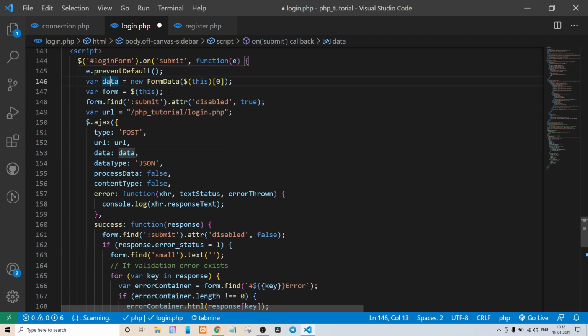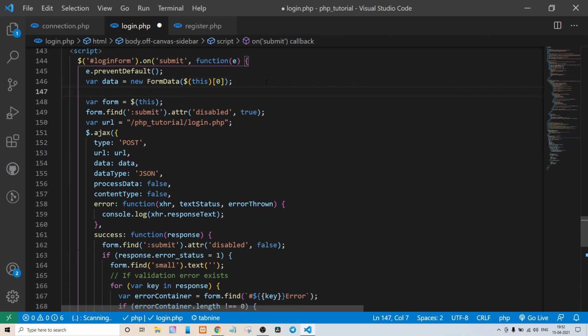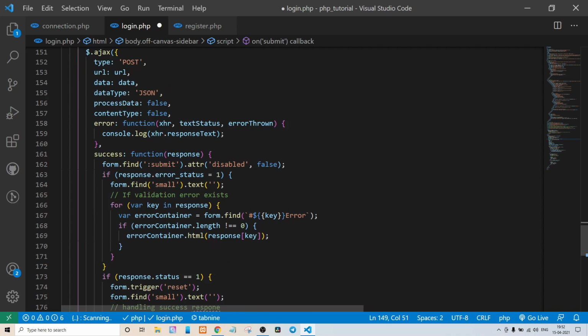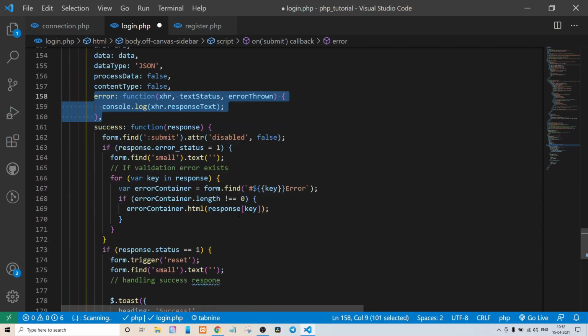And in the data, one more thing we will do, we will append another field. Okay, data.append action. What is the action? It is login, because we have to check whether this is coming from the login form or not. Okay, and here is the error of the Ajax. If our PHP code throws an error, it will display here.